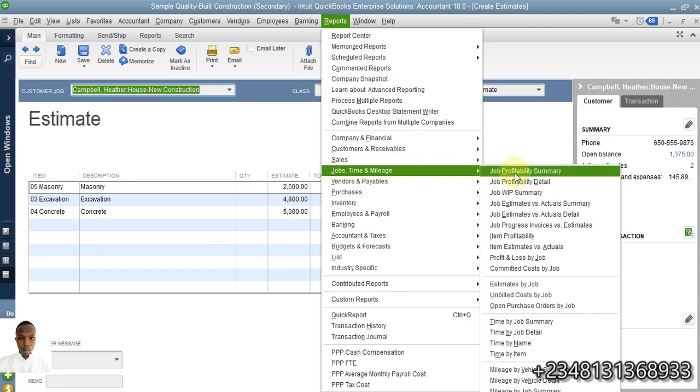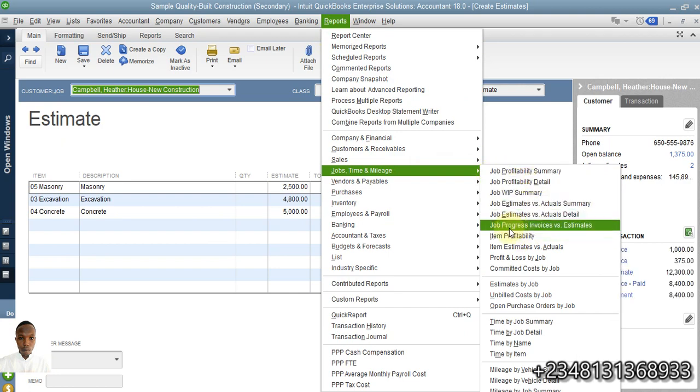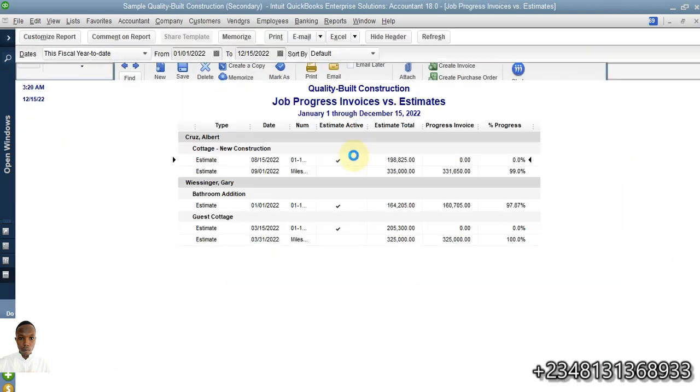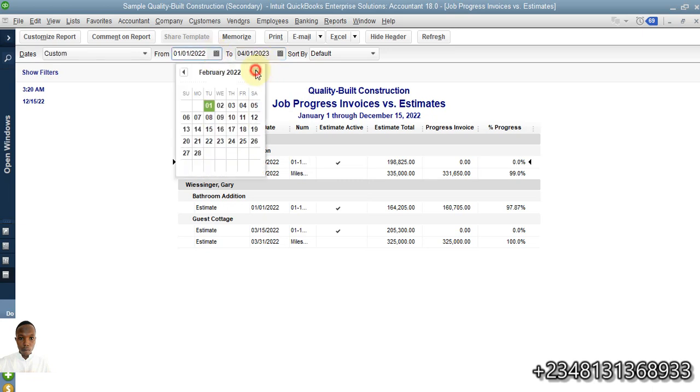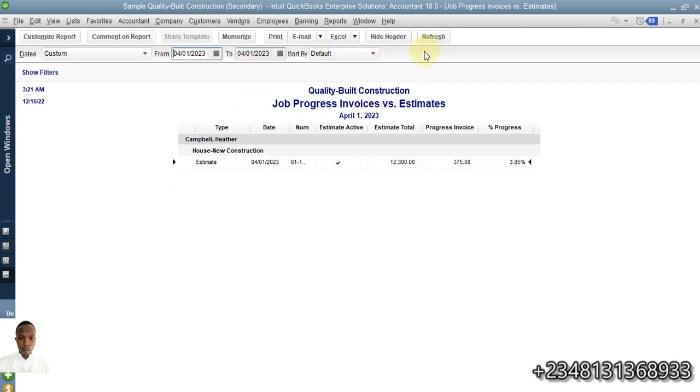Okay, so let's click on job progress invoice versus estimate. Now when I click on that, I'm going to select the date range first, and this report is very important. Okay, 1st of April. Now refresh. Now you see over here, the only item that is shown here is the estimated and the progress invoice.